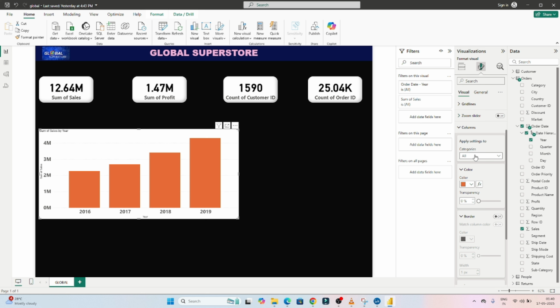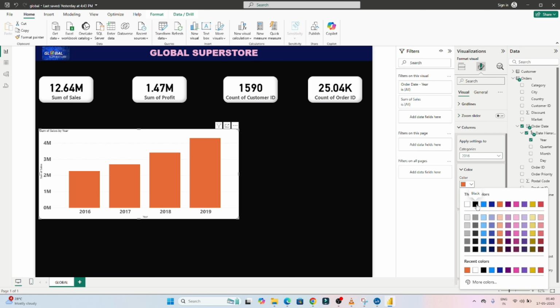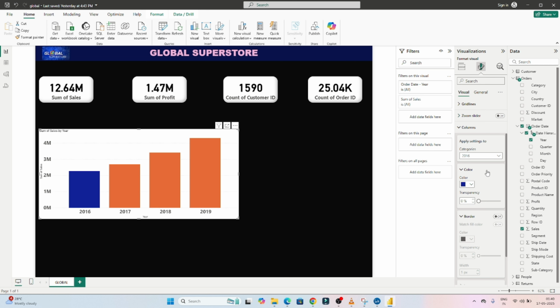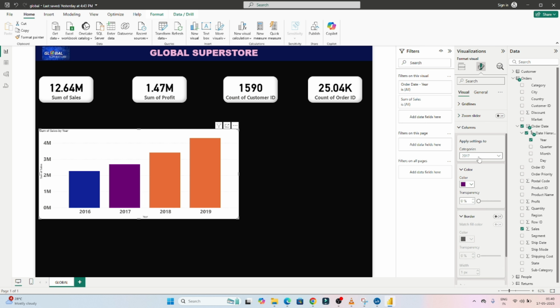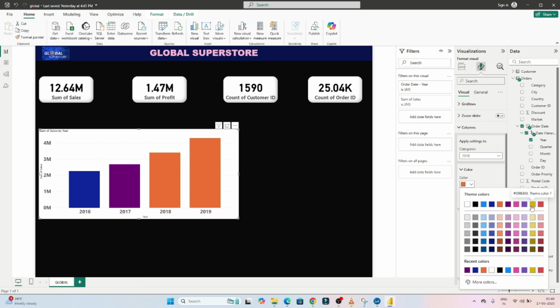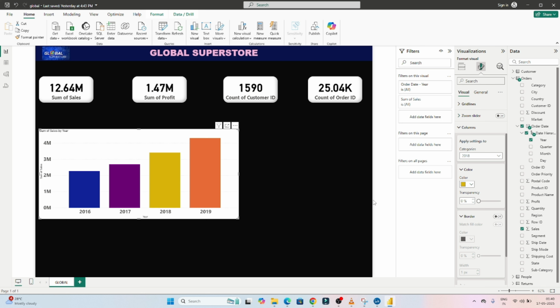You can see in the category itself, we can select 2016 and change it to some other color. Similarly, for 2017, you want a different color, you can select that. Similarly, for 2018, you want a different color, you can select that. And 2019 is this color. So like this, we can select the color.